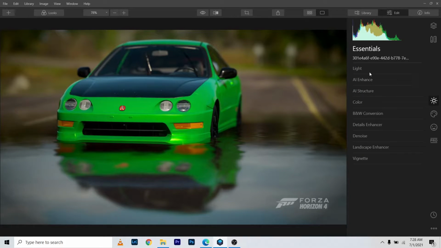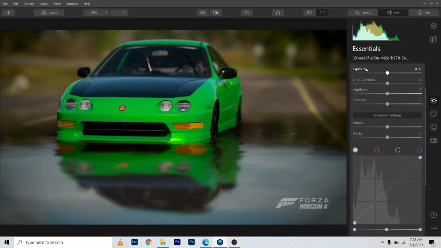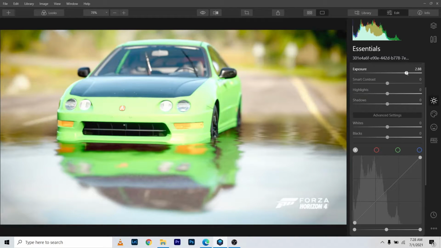All right, so first thing you're going to do is we're going to talk about exposure. So find exposure in your settings. It's over here in my light settings. Exposure is basically how light or how dark the picture is. So for example, if I bring the exposure up, the picture is going to become very washed out.